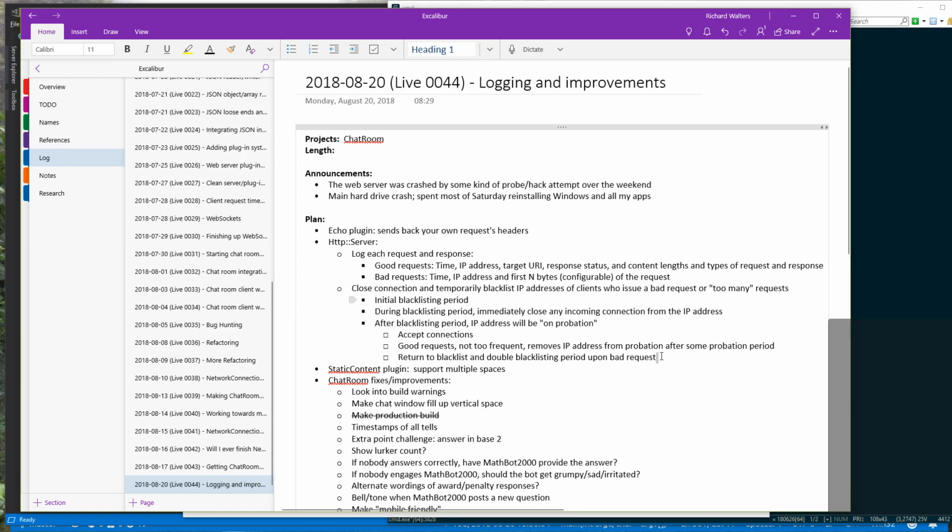So next time I stream, I'll probably implement this temporary blacklisting where we ignore their connections for a while, but then after some period of time, we put them on probation and allow connections. And if we get another bad request, we blacklist them again, but double the amount of time. And also, in addition to bad requests, we want to block too many requests. So if the requests are good, but so frequent that they're overwhelming the server, we want to also blacklist them. So we'll implement that next time.